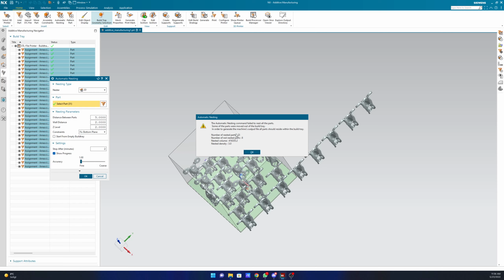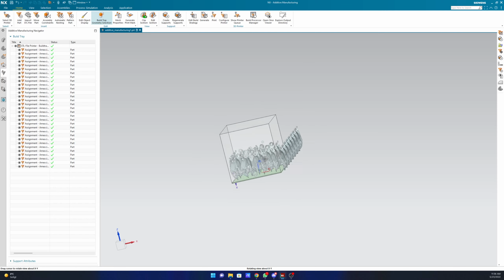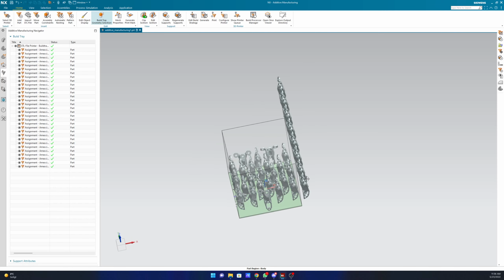Okay, it's done. It says that 23 parts were nested, 8 parts were not nested, but we have 30 parts, right? Oh, so one including. So it just creates 30 more copies. All right, so we have the nested parts here. That's a pretty good nest.